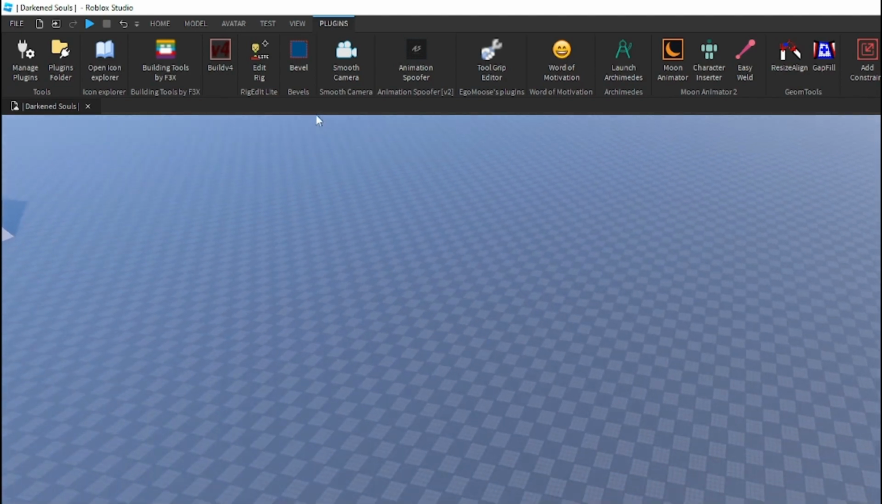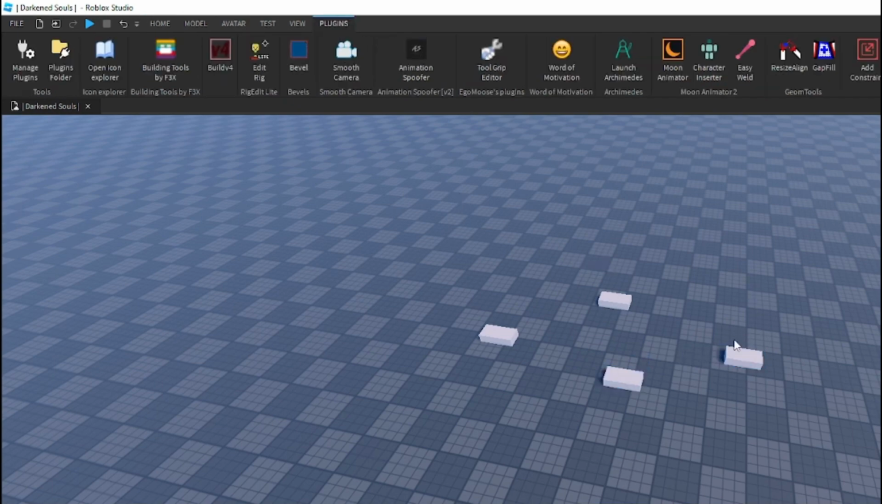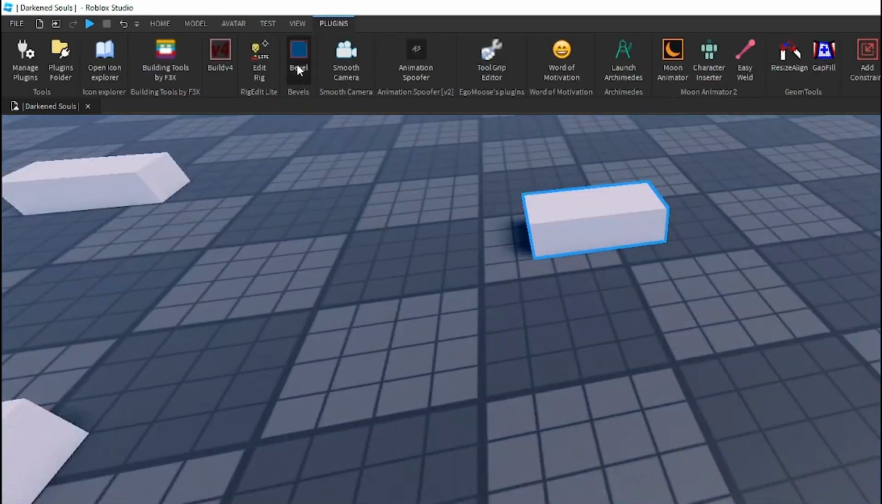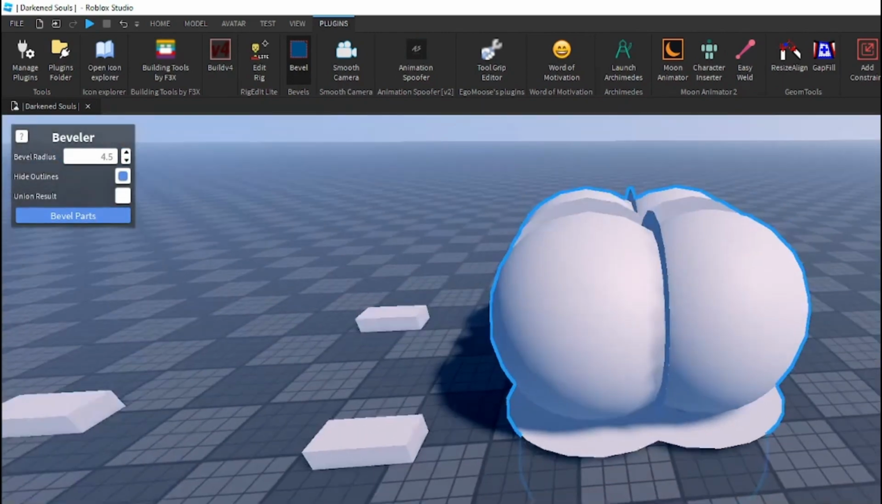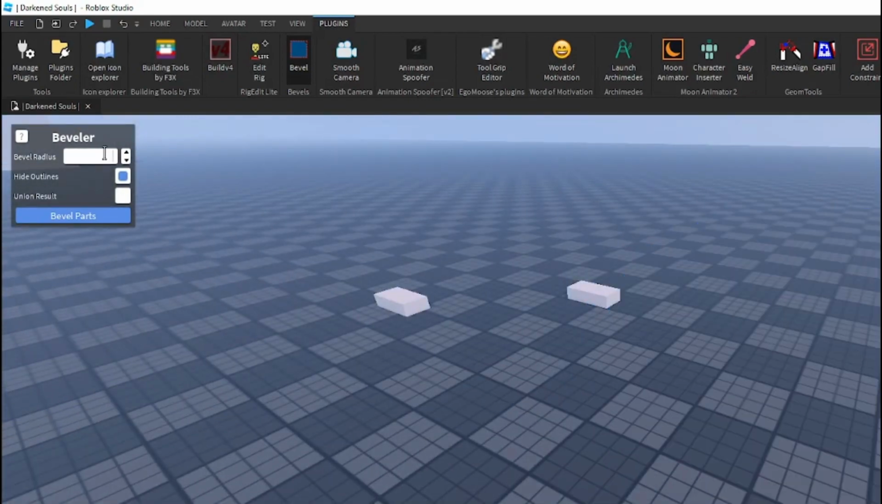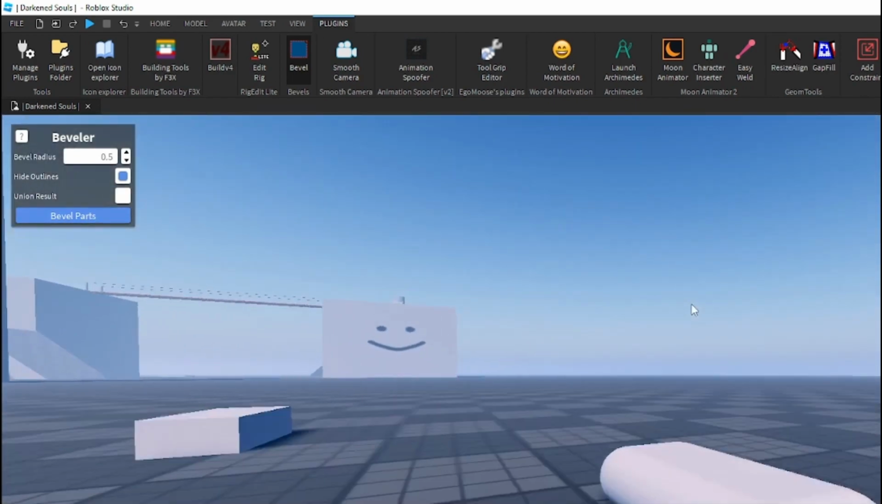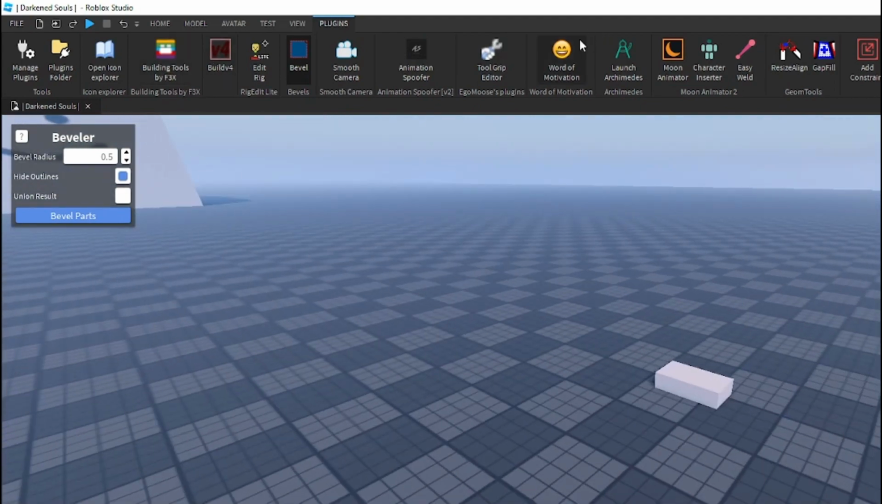Like, if you're a builder, you might want Bevel or something like that, because if you have a part here, select it and duplicate it a few times, you could get the plugin Bevel, which basically makes the bricks look like this. So if I set it to 4.5, that's not what it's supposed to look like. But if I set it to 0.5, however, and then I beveled the part, it would look like this. It would look smooth.